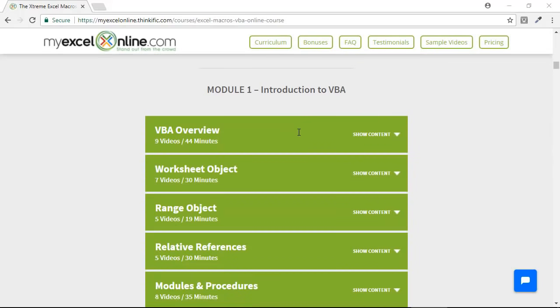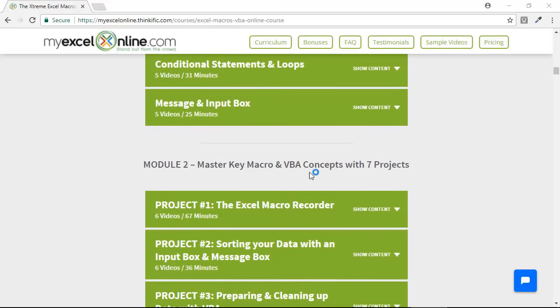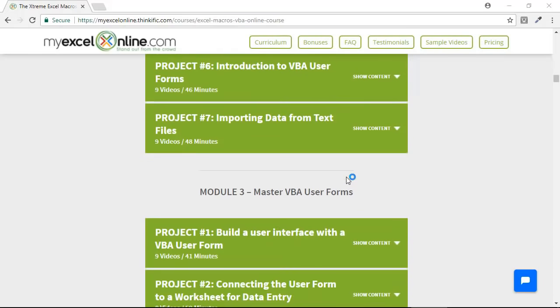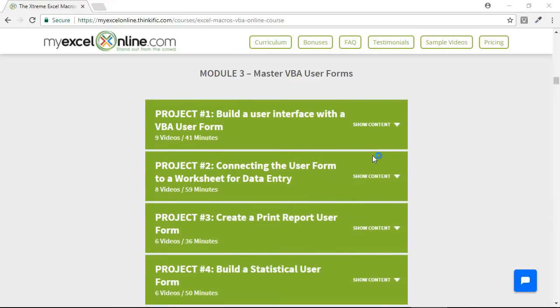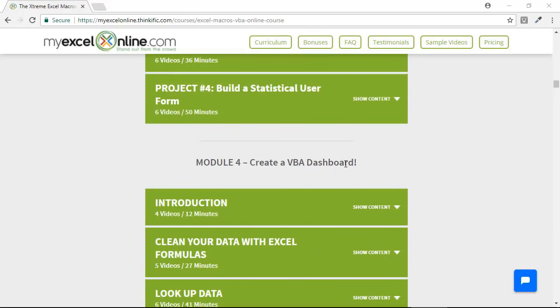So you get 4 modules. The first one is the introduction to VBA. Then we go on to mastering key macro and VBA concepts with 7 projects. So real life projects, we go through them, or Kyle goes through them, because he's going to be your instructor. He is the expert in VBA and macros. And number 3, Kyle's going to go through mastering VBA user forms. These are awesome. We'll talk about that in a second. And then how to create a VBA dashboard.